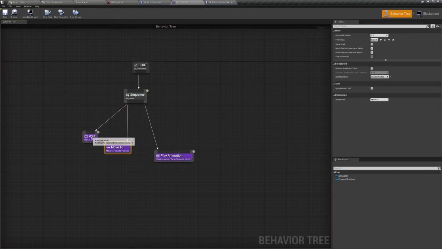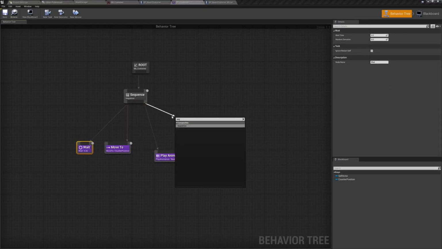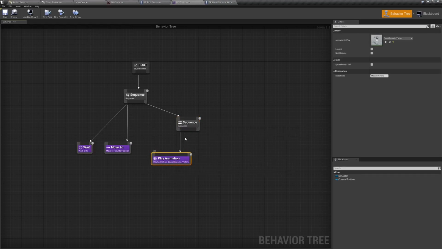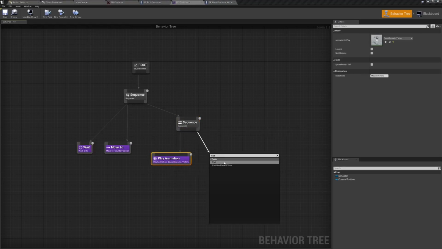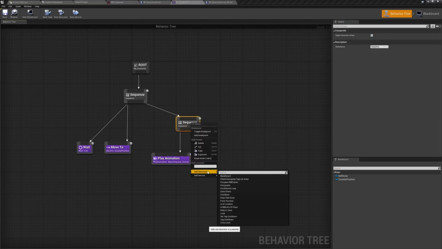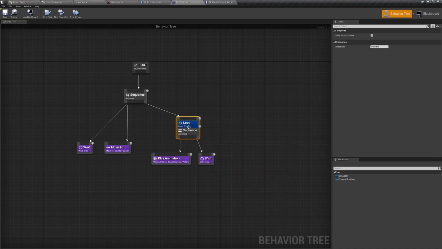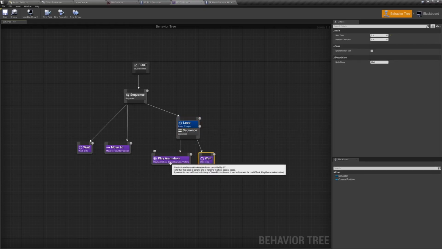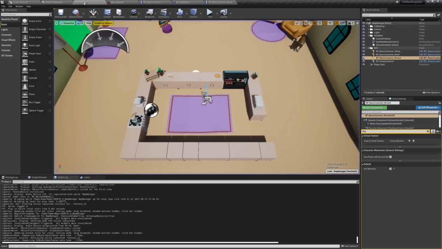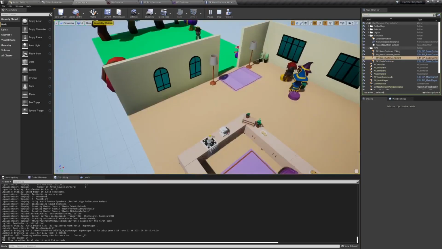What we can do as well is create another sequence here. Connect this here and say, okay, do the animation, wait maybe 3 seconds. So it can do this, and we're gonna add a decorator and tell it, okay, loop 3 times, or yeah, loop 2 times. So it will do 2 seconds and then the animation 2 seconds, and then it will go back to that. Okay, let's try this.